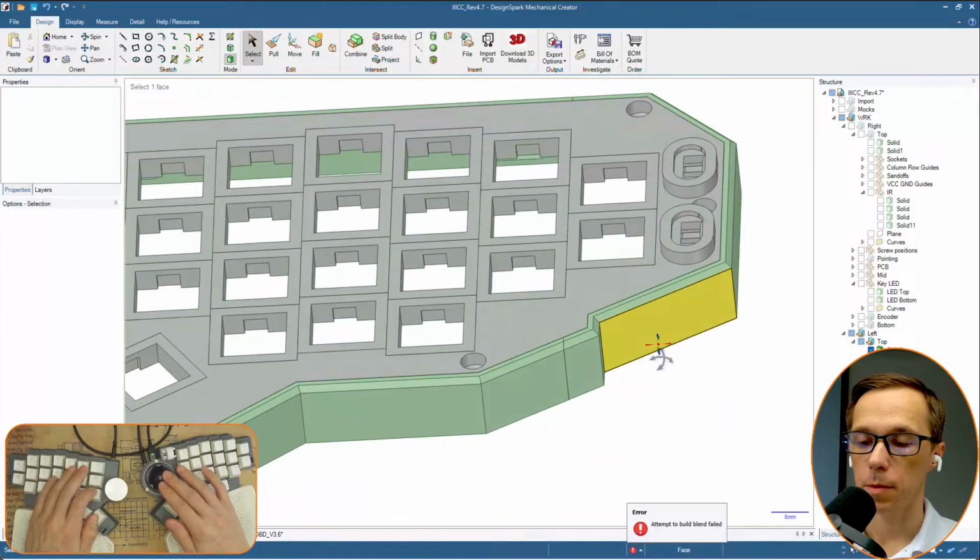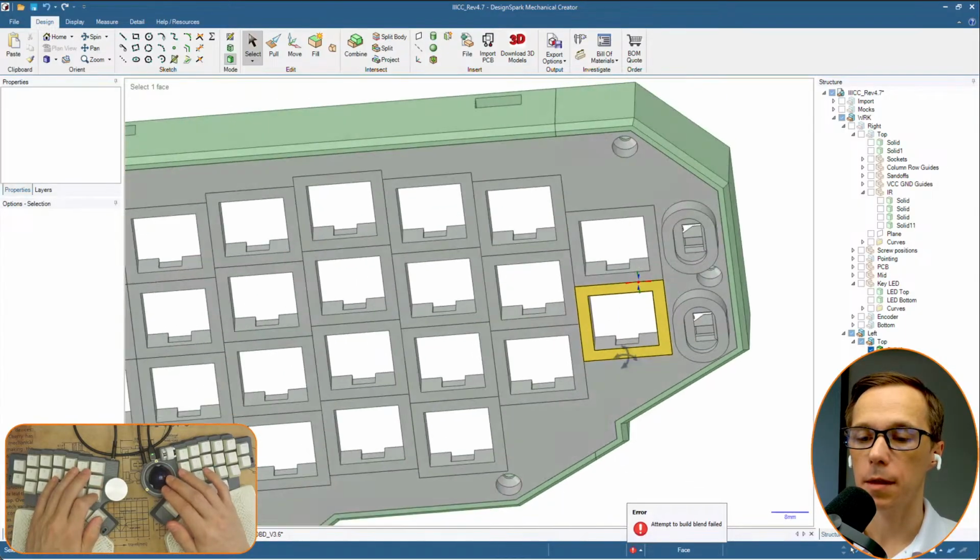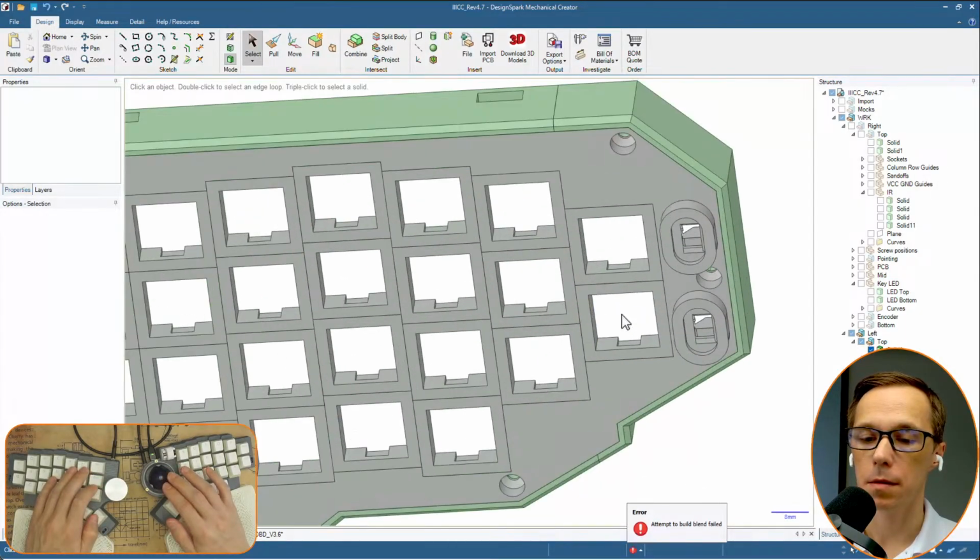Okay, let's hide this part because there was some Z fighting over there. Okay, looks good.